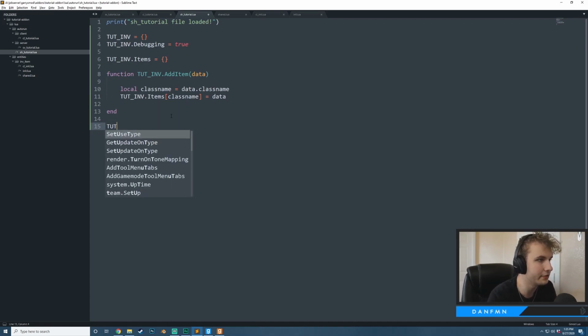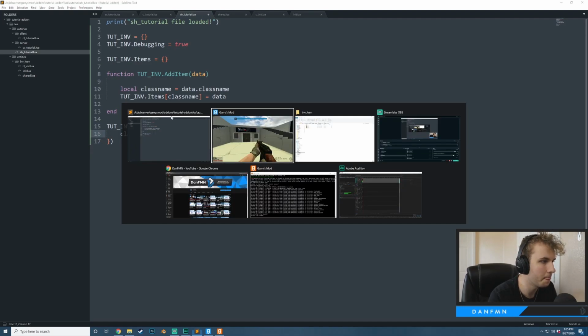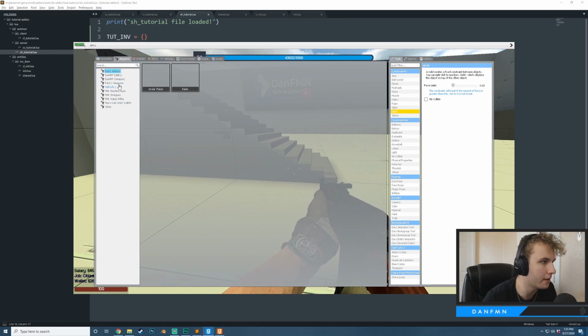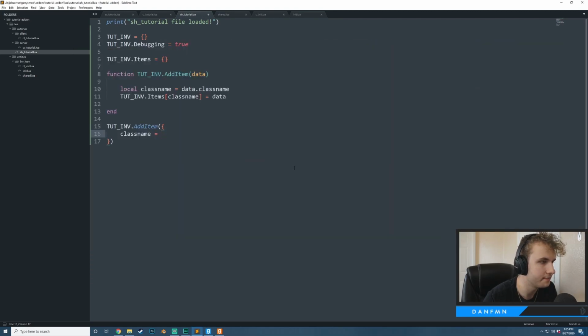So now what we can do is actually call this function here. We're going to say tut_inv add item, and then we can go ahead and paste a table into here, and we can put information in here. So I'm going to say class name equals, and then let me go ahead and get in game and get, for example, let's just start off with weapons. I feel like those are kind of simple. We'll do the SKS.